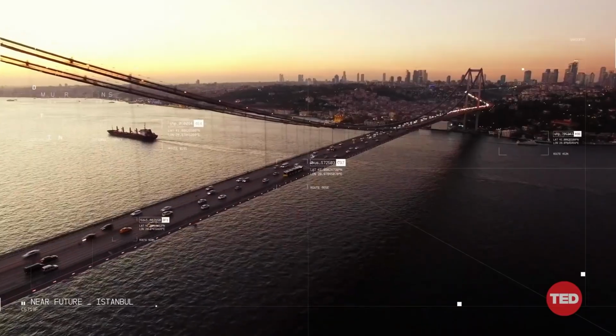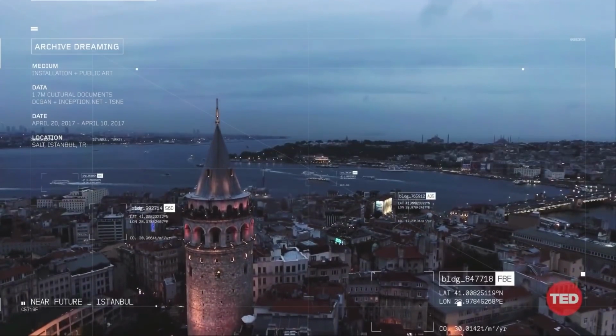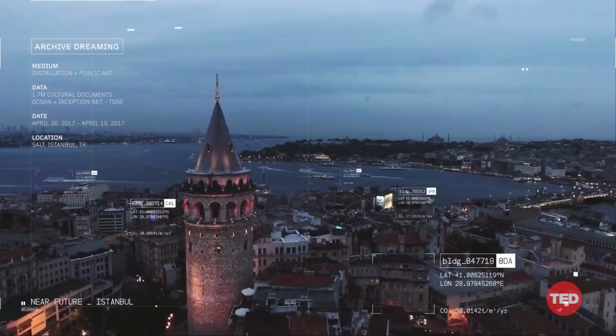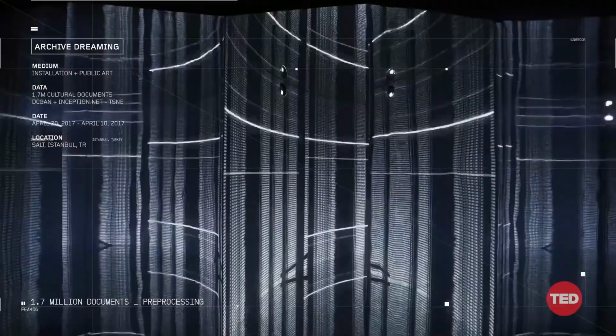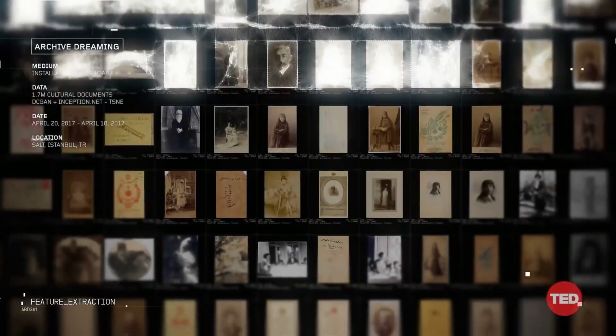In 2017, we discovered an open-source library of cultural documents in Istanbul and began working on Archive Dreaming, one of the first AI-driven public installations in the world. An AI exploring approximately 1.7 million documents that span 270 years.